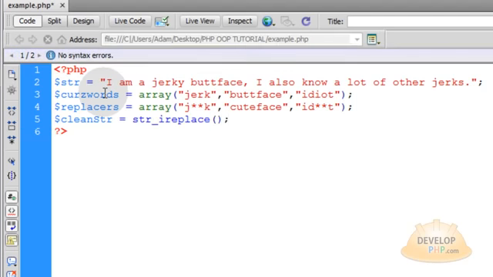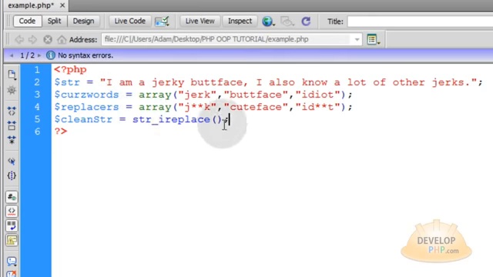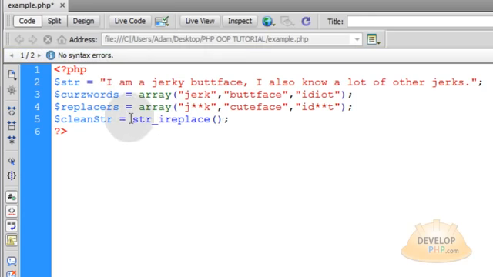PHP comes equipped with two functions for replacing like this, str_replace and str_ireplace. Str_ireplace lets you string replace without having to worry about upper or lower case. So it's case insensitive string replace, non case sensitive. So it will replace a string whether it's lowercase or uppercase found, whatever.